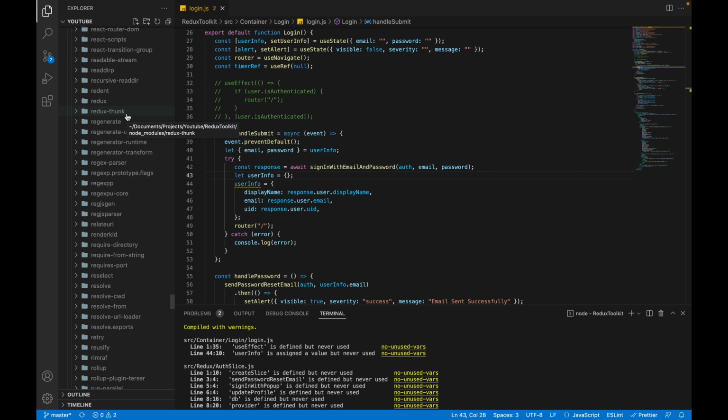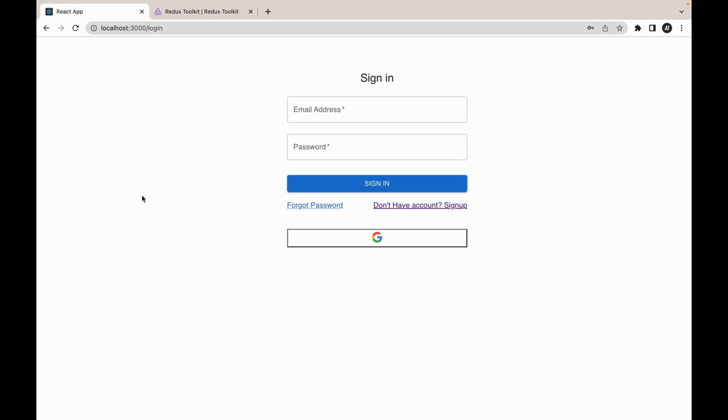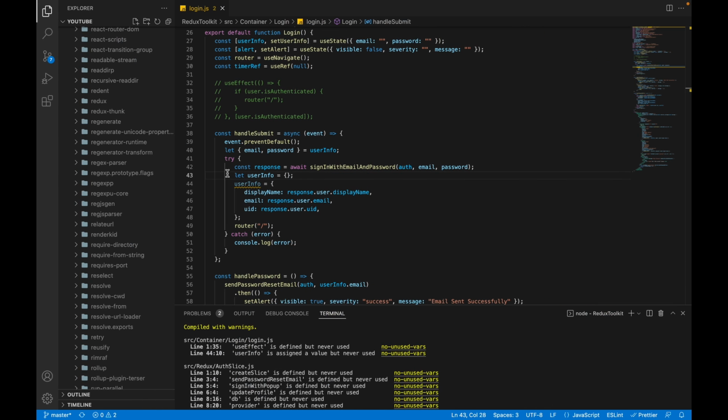So for explaining this CreateAsyncThunk approach, I will take an example. Let's go back to our application that we have made till now. So we have this login page, and when we click on the sign in button, the user should get signed in. The sign in code is already present inside our application. If we check the handle submit method, we have the sign in logic. Now we have to move this sign in logic inside our CreateAsyncThunk.